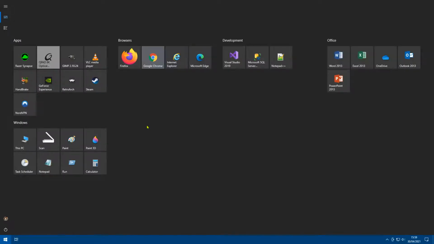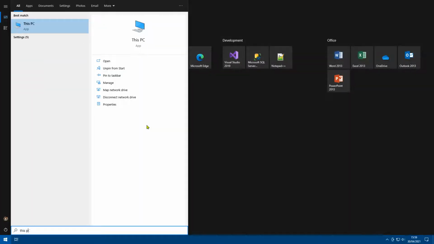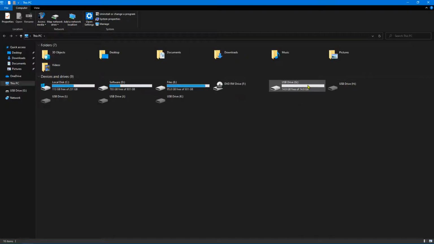Now what I'm going to ask you to do is type in This PC. A little icon of a computer will appear at the top left-hand corner of the screen, so click on that. Now we know what drive we're looking for, it's G drive.